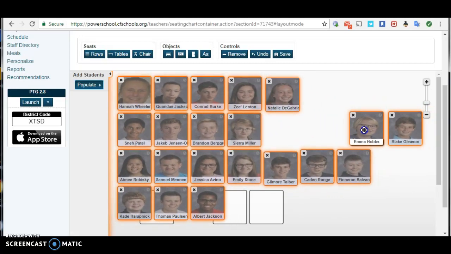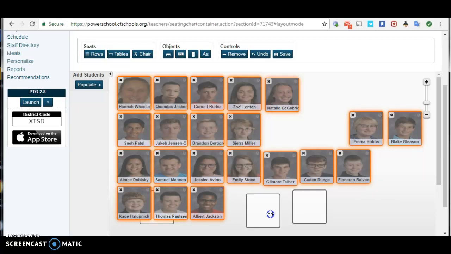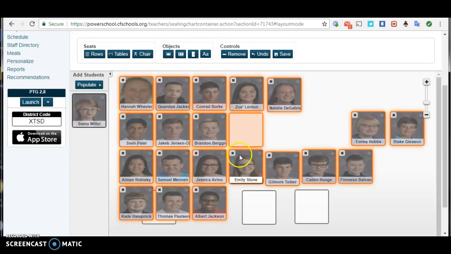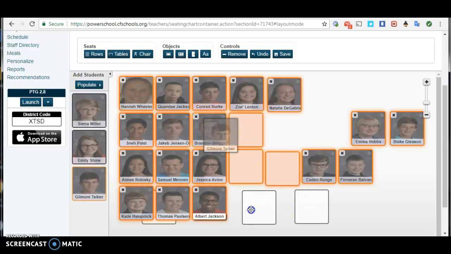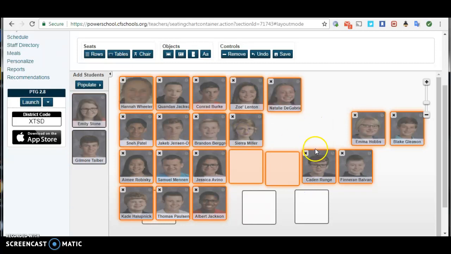So notice it's treating it like an entire room right now that can be adjusted and moved and deleted seats and so on. If you need to remove a student because you want to place them somewhere else, so I might click on the left-hand side, remove somebody, remove another person, and then organize them differently. You do have the ability to click and drag these students from the left-hand side.